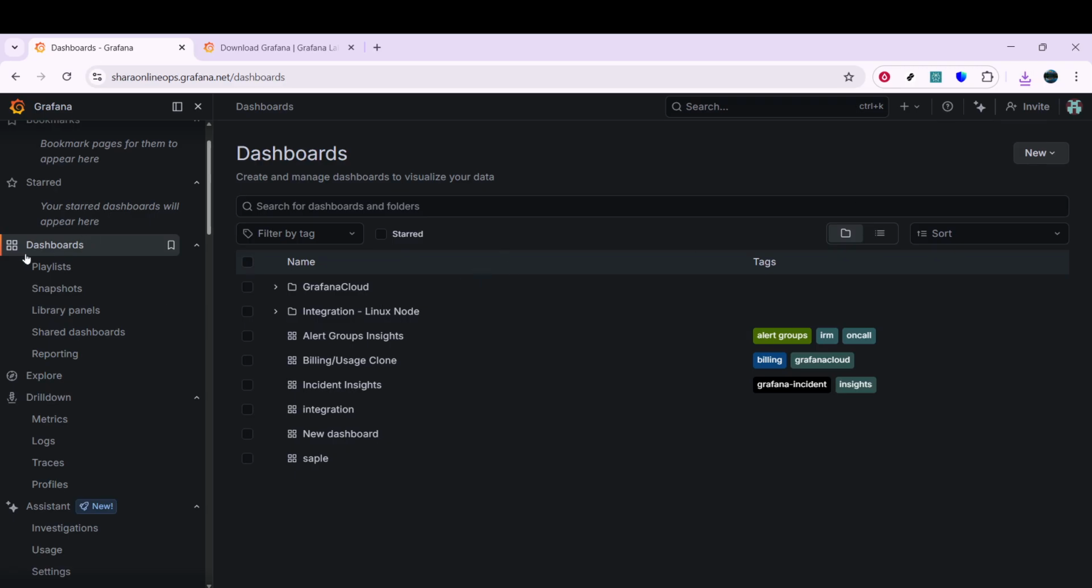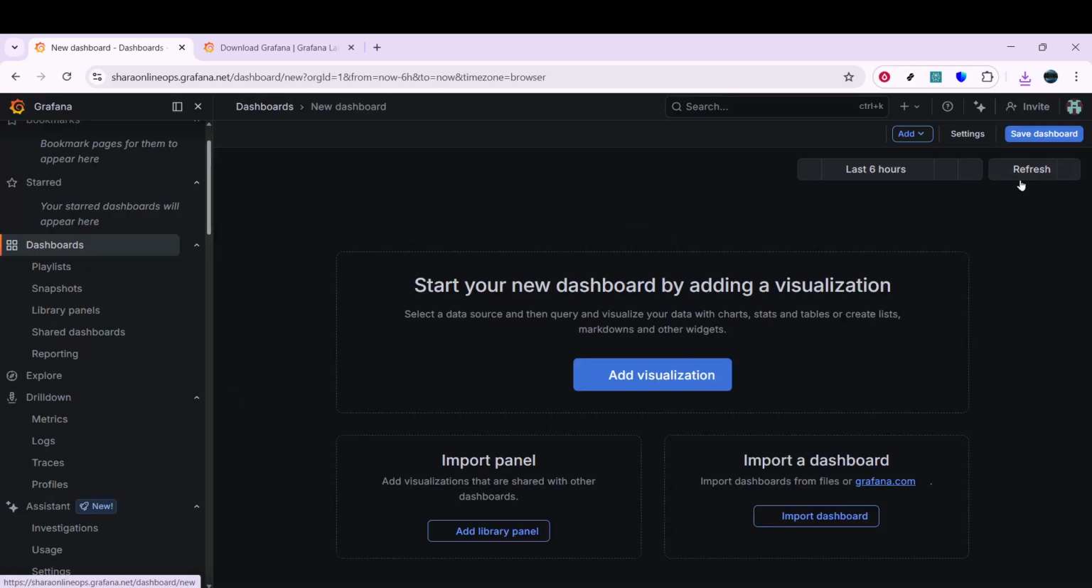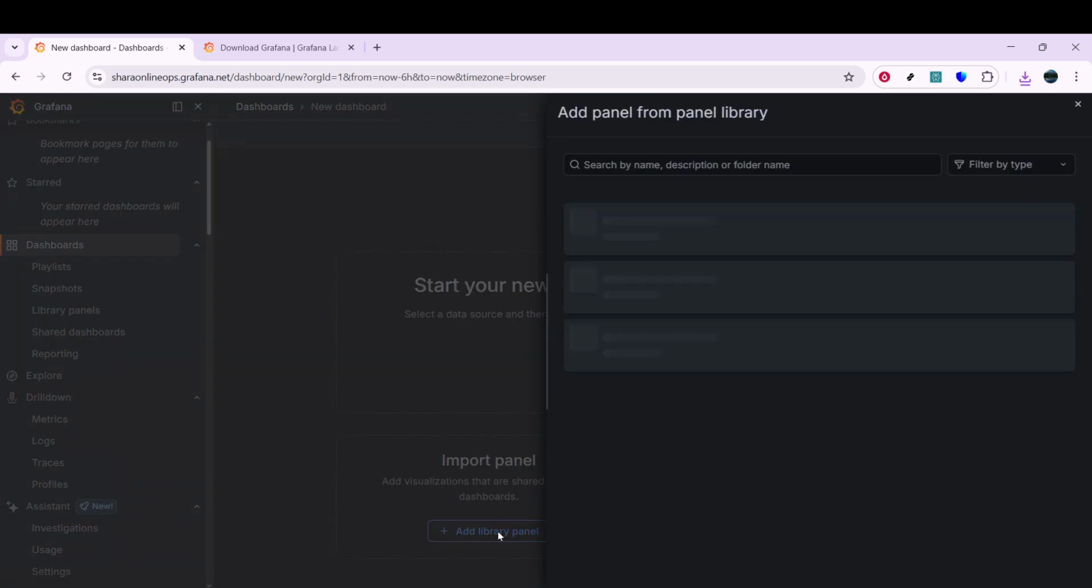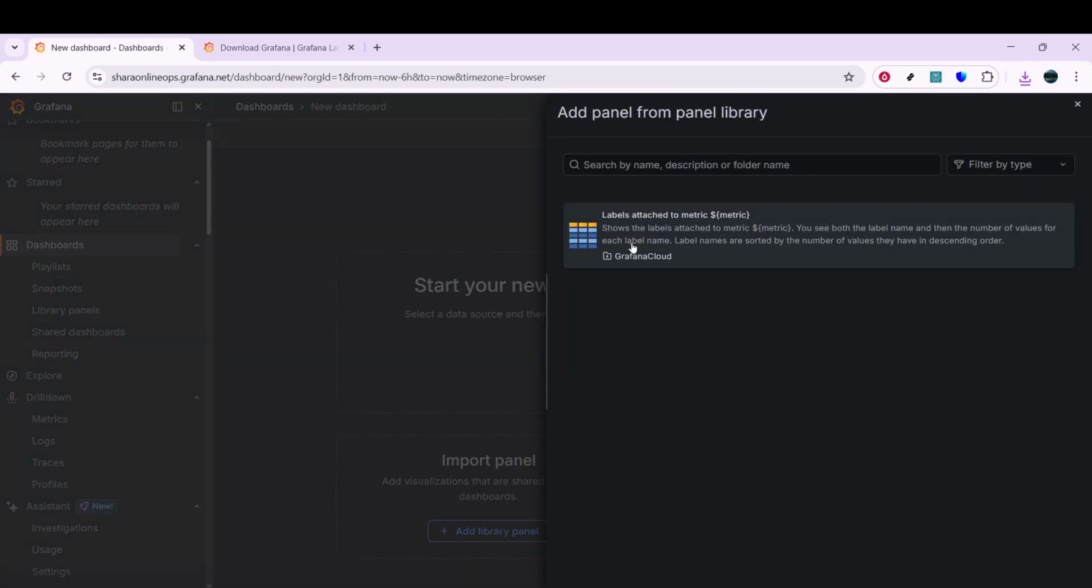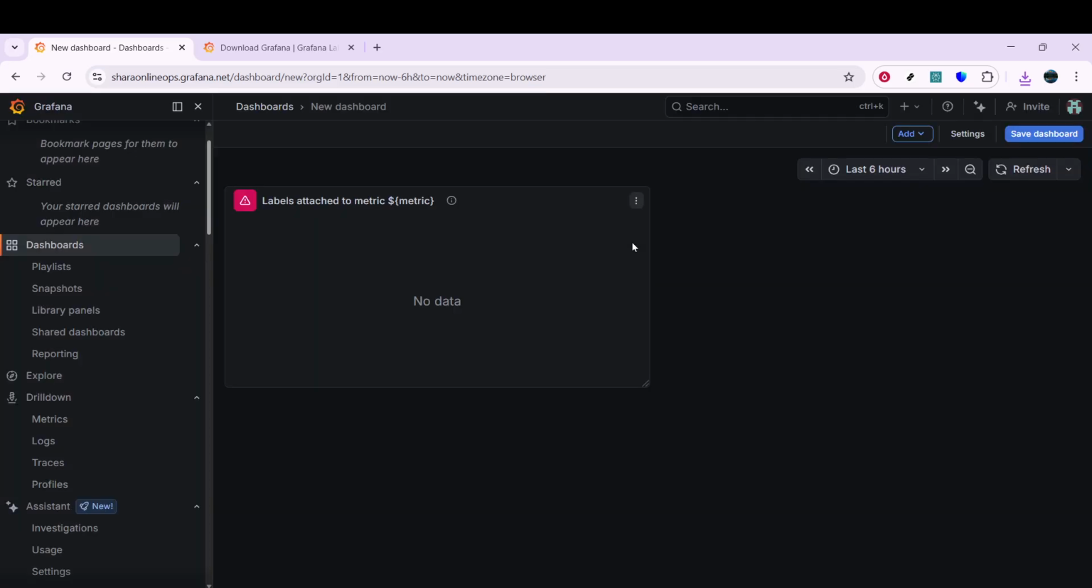From your Grafana Cloud interface, head to Dashboards, choose New Dashboard, and then select Add a New Panel. This opens the editor where you can write queries and see the visualization update in real time. Think of this as your workspace. The query section defines what data you want, and the visualization shows how it's displayed. You can name the panel later before saving.